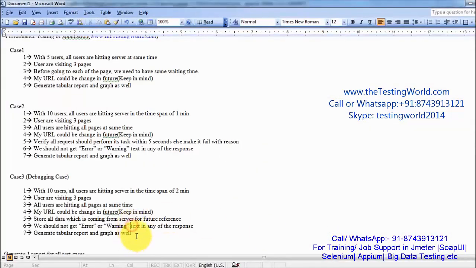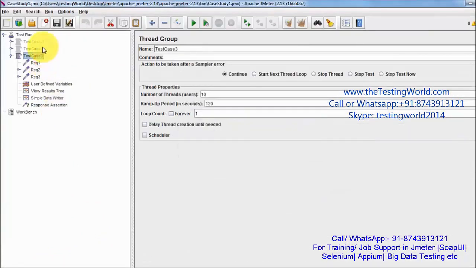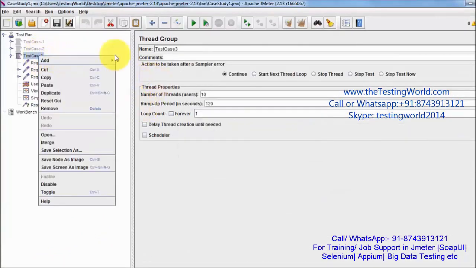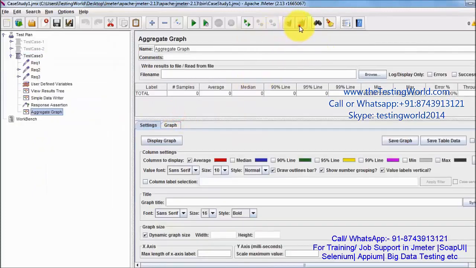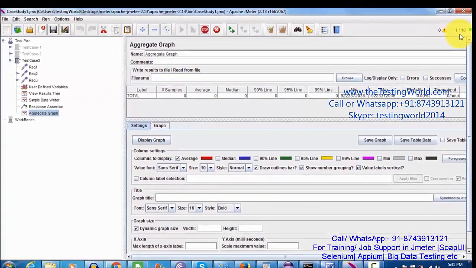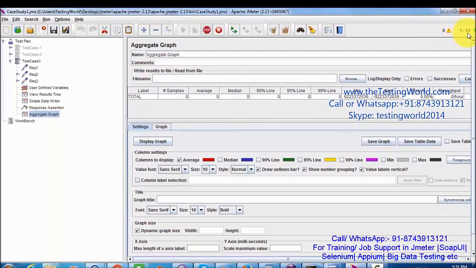Moving to the requirement doc: generate a tabular report with graph. So I'm going to add a listener which is aggregate graph. Everything is done, clearing result, running it again. Here we can check that in 120 seconds we want 10 users to go on the application. So in every 12 seconds these users will come on the application.